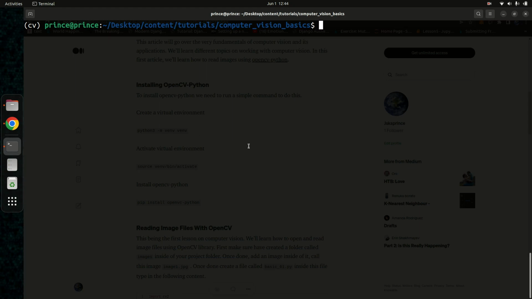So I'm just going to go ahead and open my Visual Studio Code in my project folder. Feel free to use any folder, any code editor that you're comfortable using. I'm just going to go with VS Code.